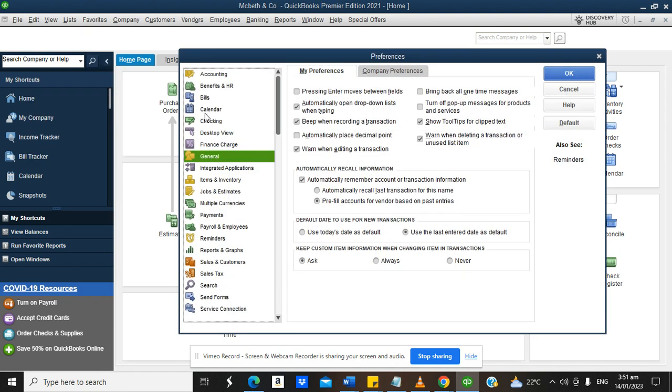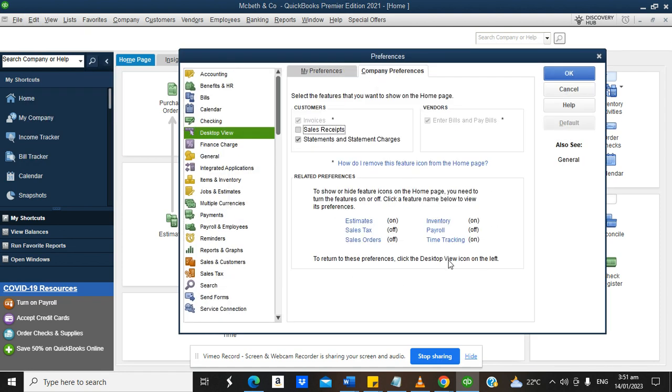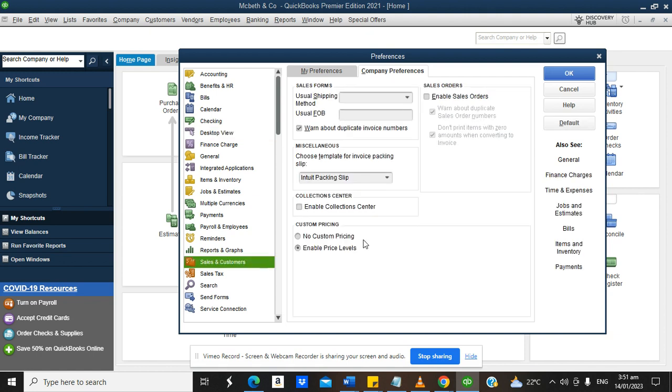But if you don't, you can take that out. So how do you take out the items you don't need? You go to edit, you click on preferences, you select desktop view, and then company preference. This will display all the information you need on your dashboard.